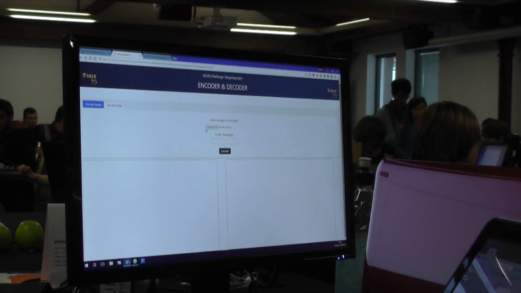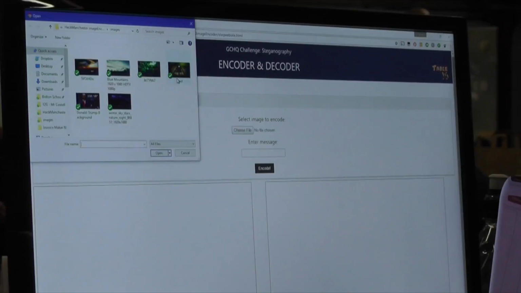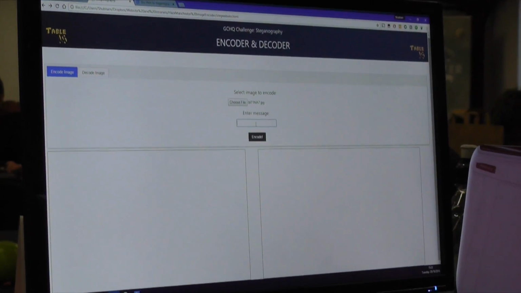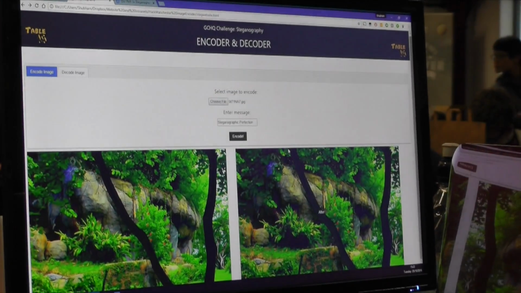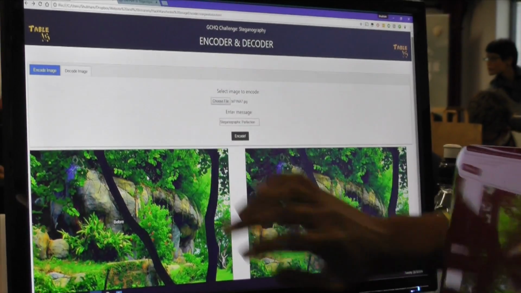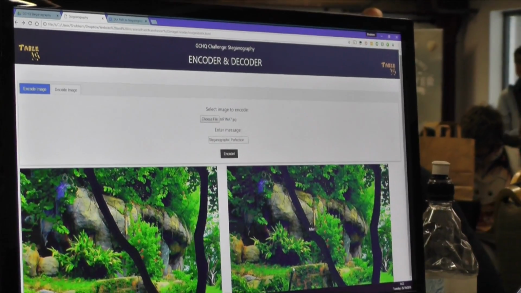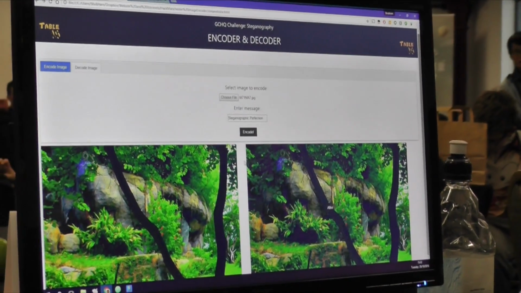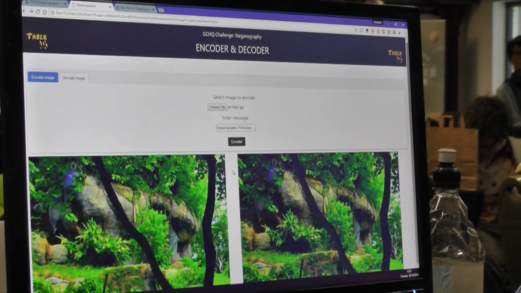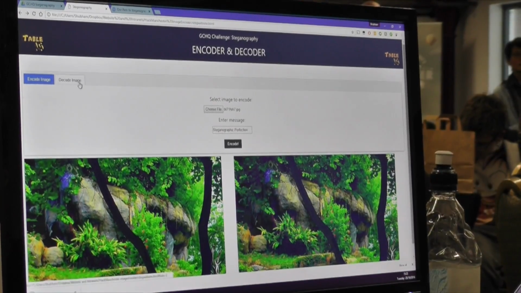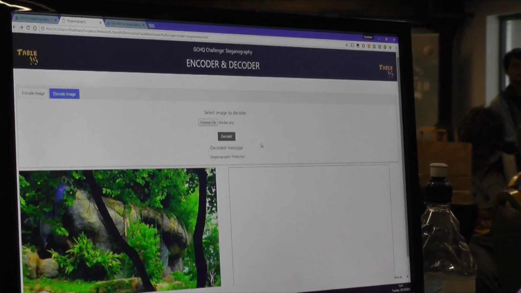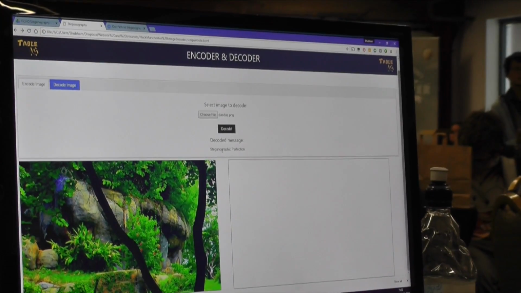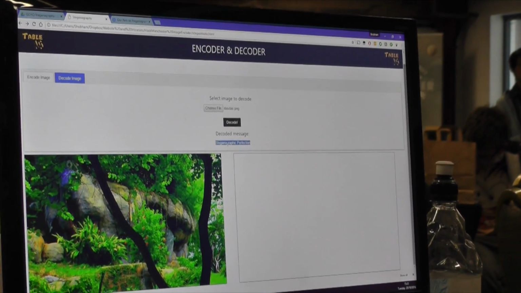Okay, so a quick demo. You can choose any file that you want to encode, so you choose that one. Type in any message, let's say steganographic perfection, then encode. Here, this is the before image, and this one over here is the after image. So you can right-click it and save it as anything. And then, if you want to decode it, you go on the decode tab, you drag it into choose file, click decode. And now you've got the message there, which we encoded.